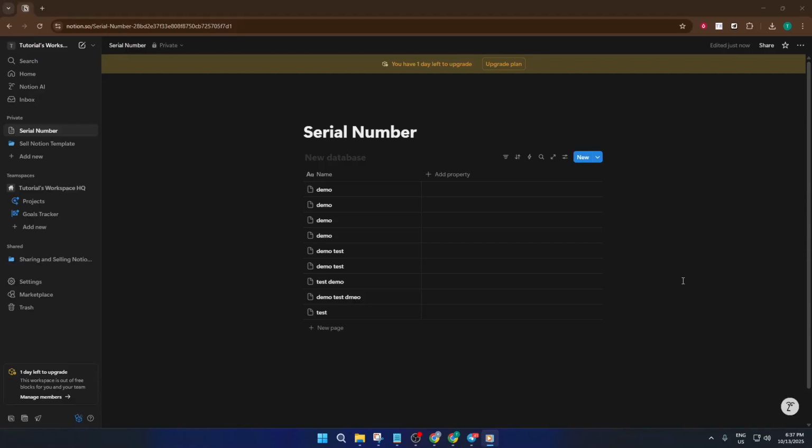Let's jump right in. Today, I'm going to show you exactly how to add automatic serial numbers to your Notion database, a super handy feature for anyone managing lists, tracking projects, or just wanting an easy way to keep things organized. By the end of this tutorial, you'll know how to create a dynamic serial number column that updates itself, so you never have to manually count or fill things in again. Let's jump right into Notion and get started.